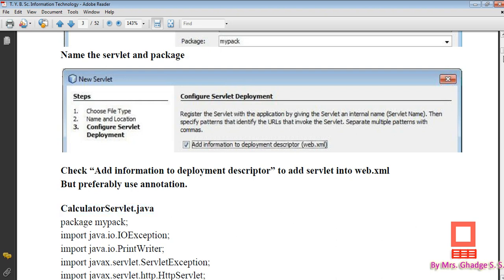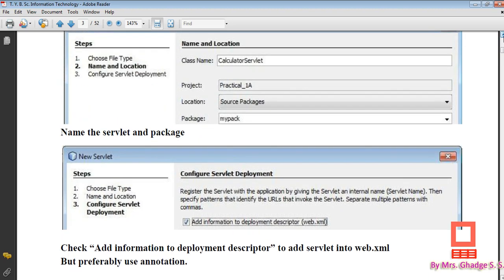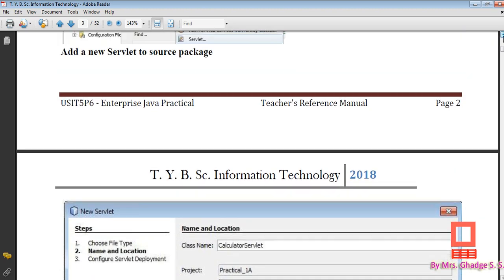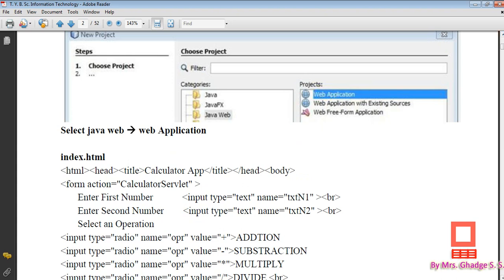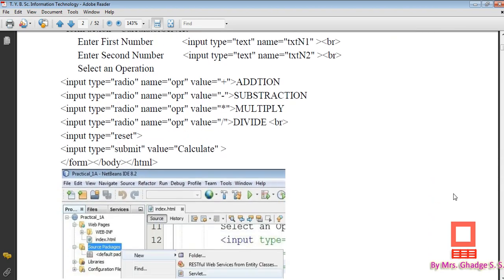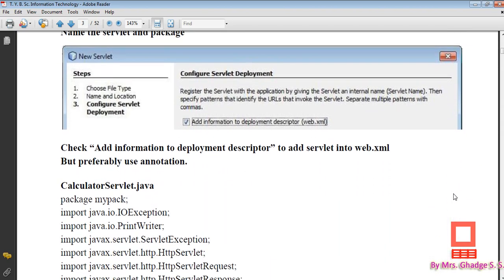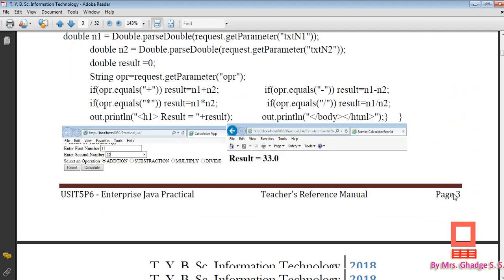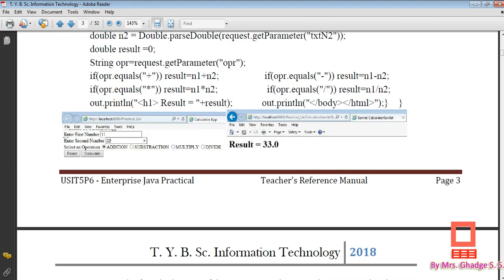So how this practical can be done with the help of NetBeans, let us see step by step. First see the output, then you will get the idea what we are going to do. Here is the output shown. We have to display a label, enter first number, then enter second number, and select an operation: addition, subtraction, multiplication and division. There are two buttons, reset and calculate. And here is the output window shown.